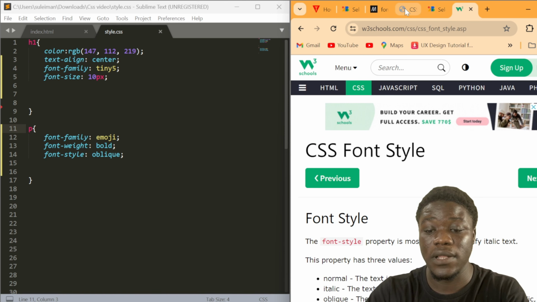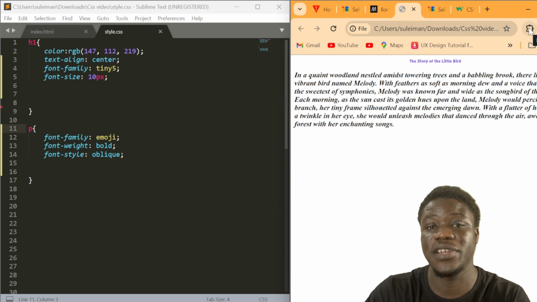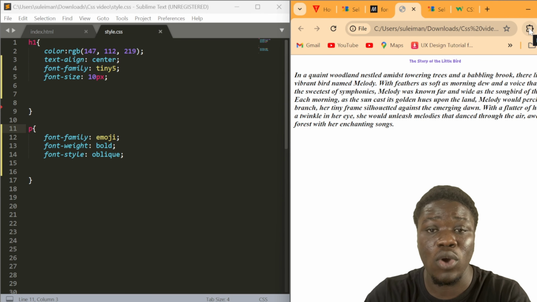So that is about font, and there is more about font that you can read online. And inshallah, we will see in the next video, we will talk about the next CSS element.